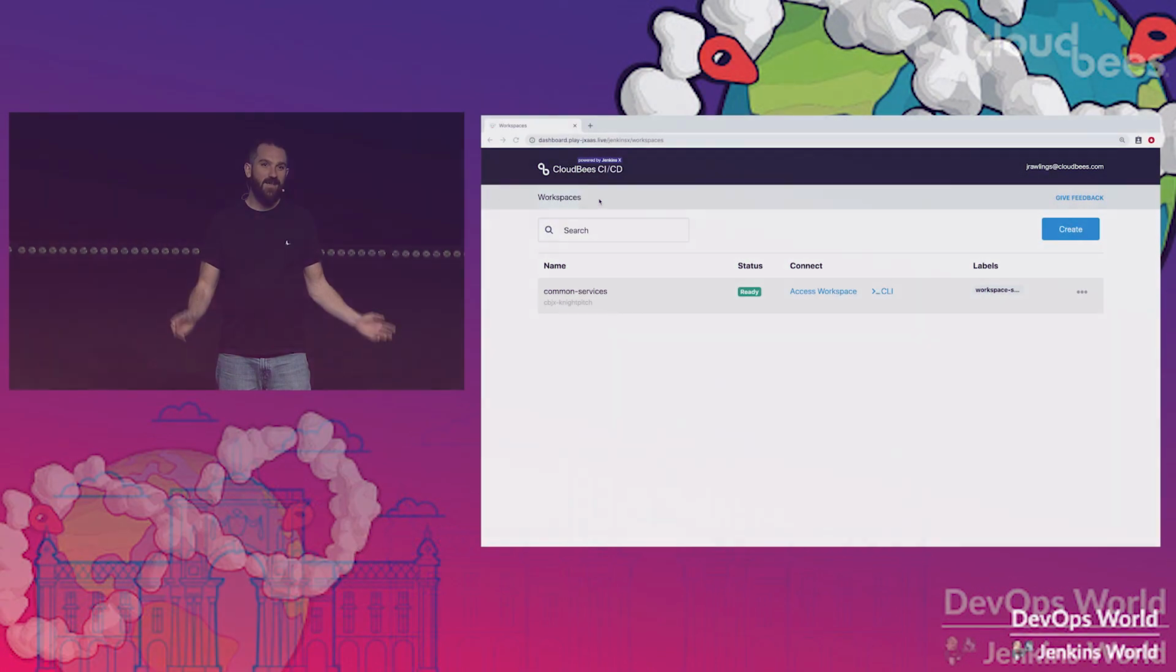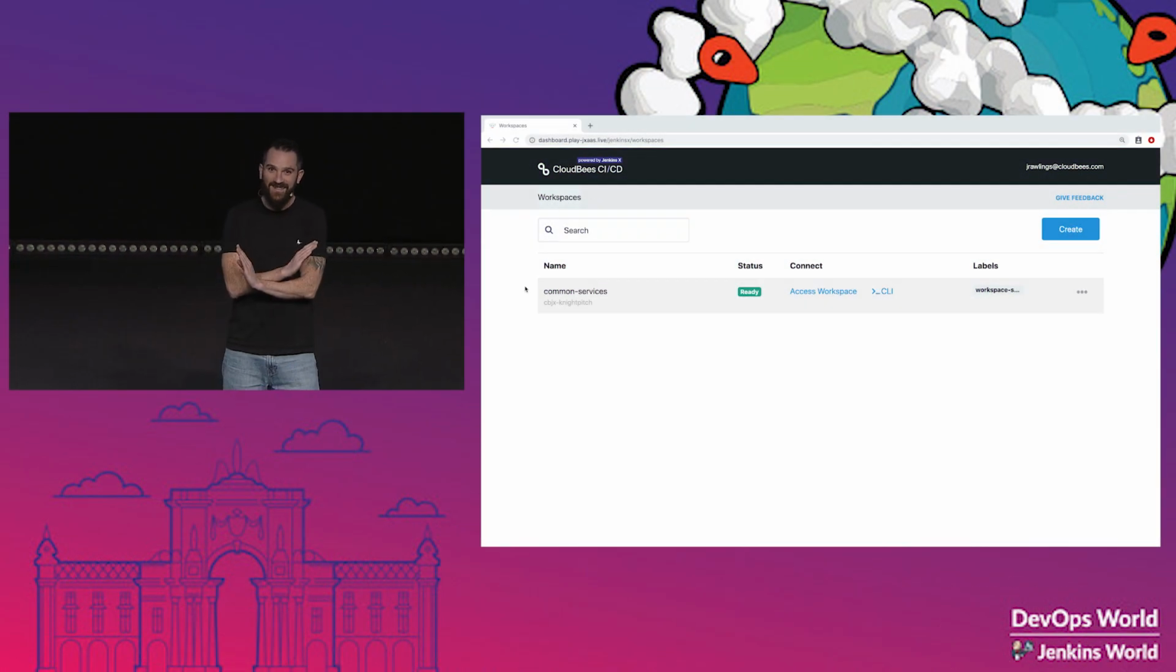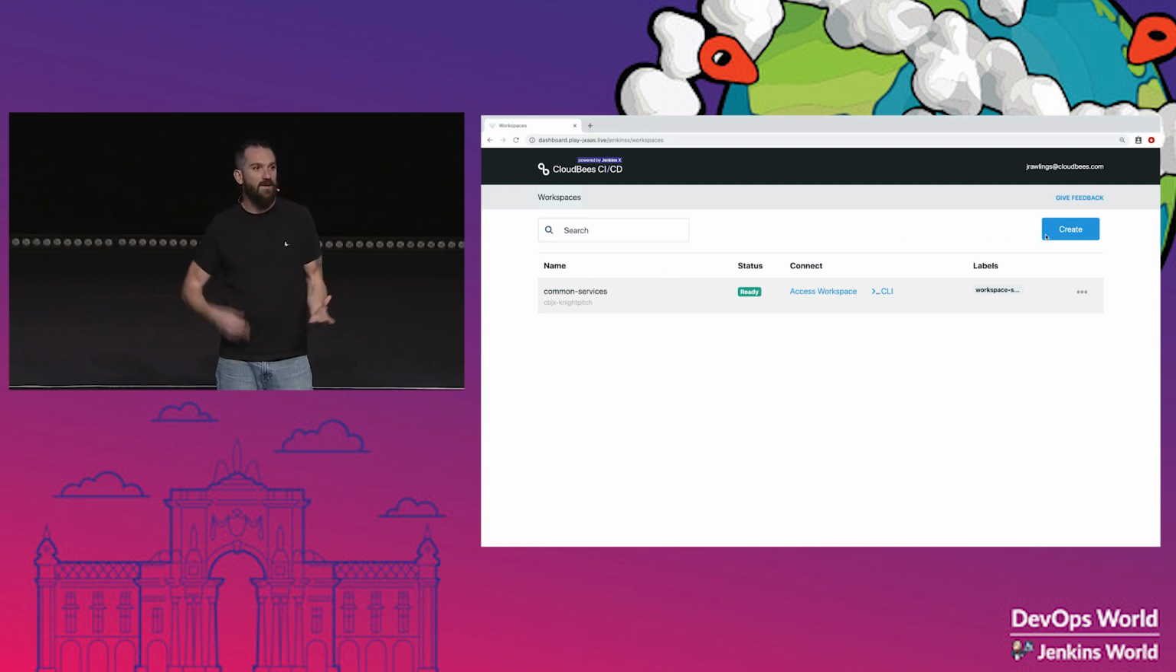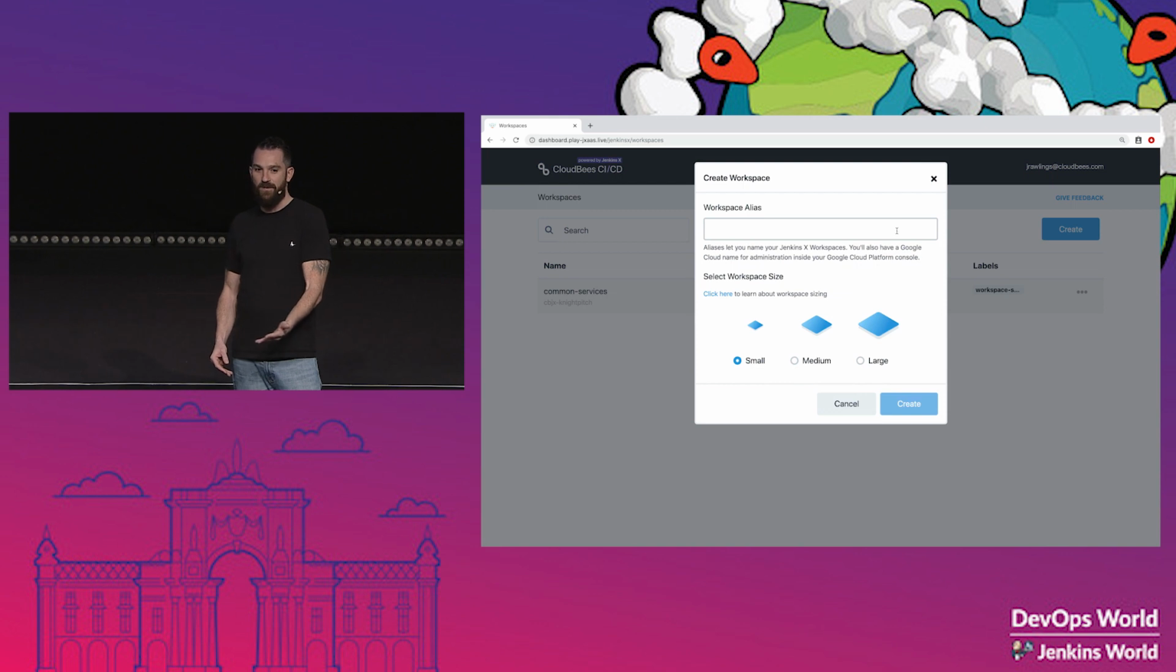Welcome to CloudBees CI/CD powered by Jenkins X. So we don't have much time, but that's okay because with just a few minutes, we're going to show how easy it is and super simple to be able to start building, developing, and running software in the cloud.